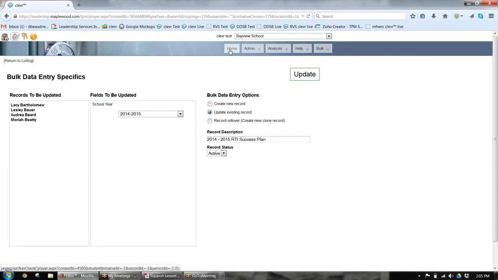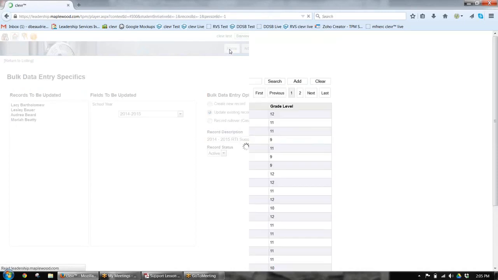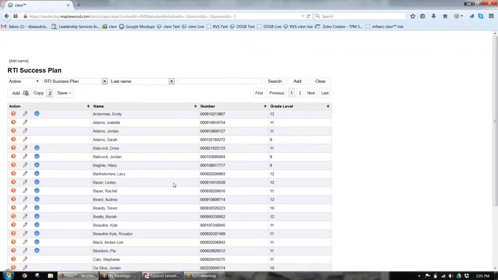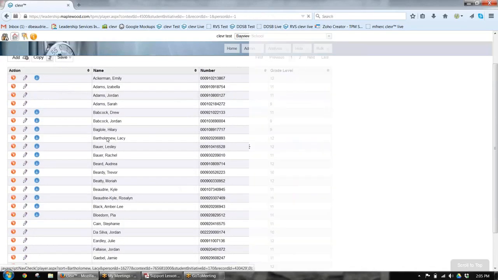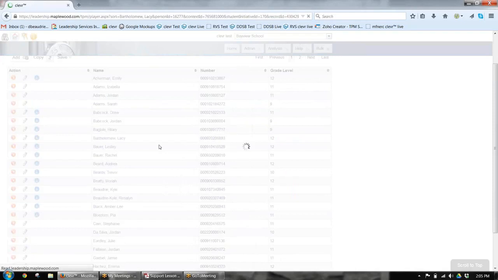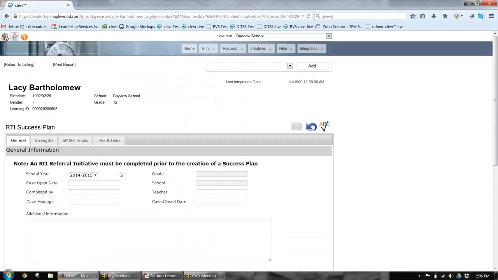So if we go back to the home screen, you'll notice on the home screen that those 4 students are there, and one of them was Bartholomew. So if I look at Lacey Bartholomew, we'll notice that there we are, the school year has been updated. And that'll be the same for the 4 students that we selected.